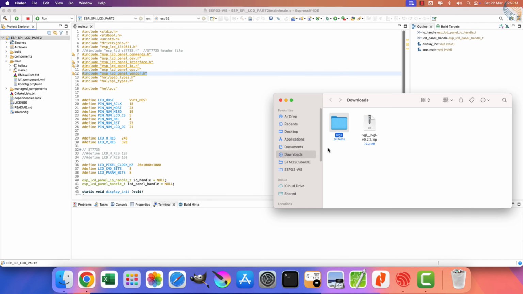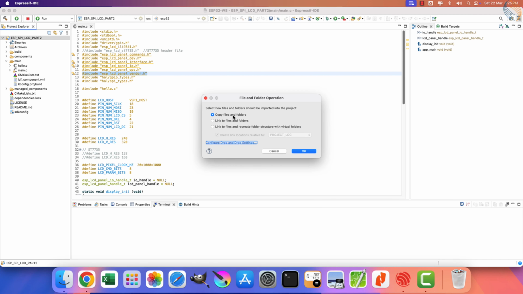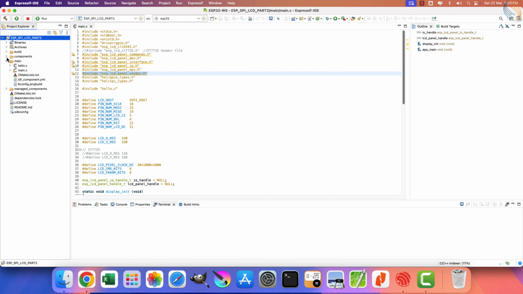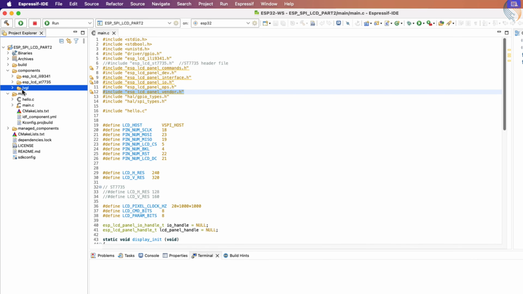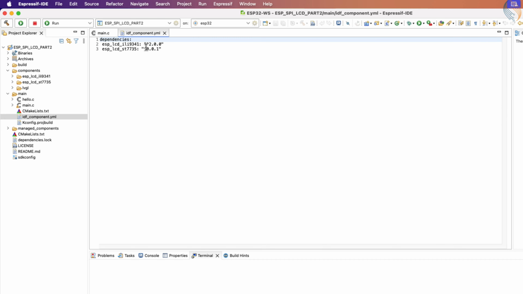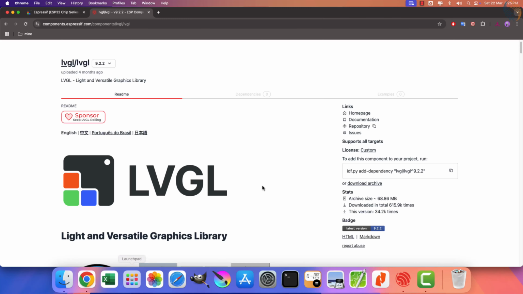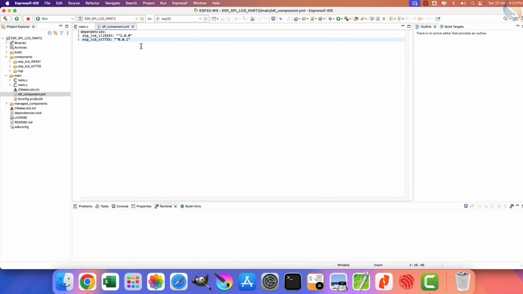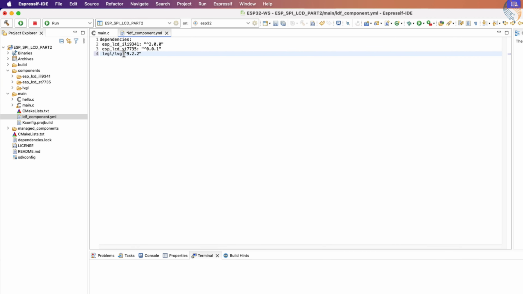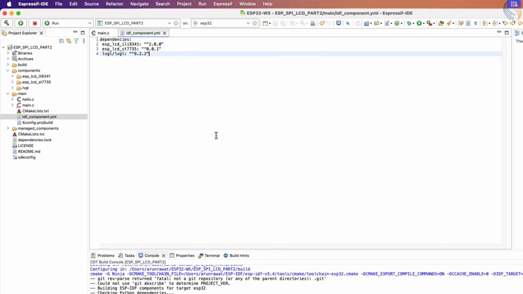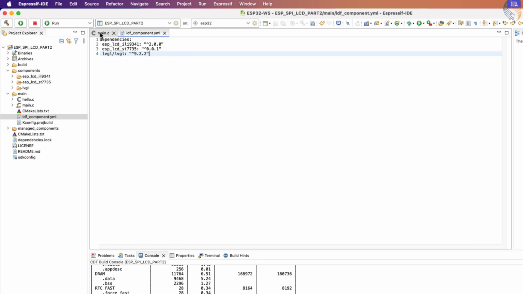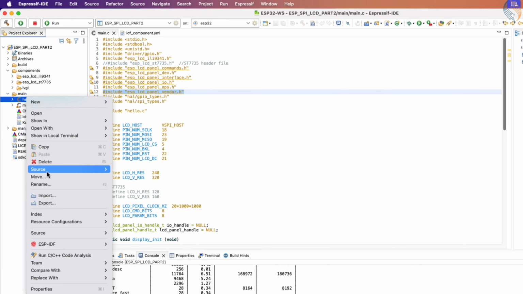Now copy this LVGL folder inside our components folder, which we created in the previous video. This folder is used to store the components we will use in this project, and LVGL is one of them. Now open the idf_component.yml file, and add the LVGL dependency to this file. You can copy the dependency from the LVGL page itself. Here we are using version 9.2.2. Alright, let's build the project once to check for errors. There are no errors, so let's proceed ahead.